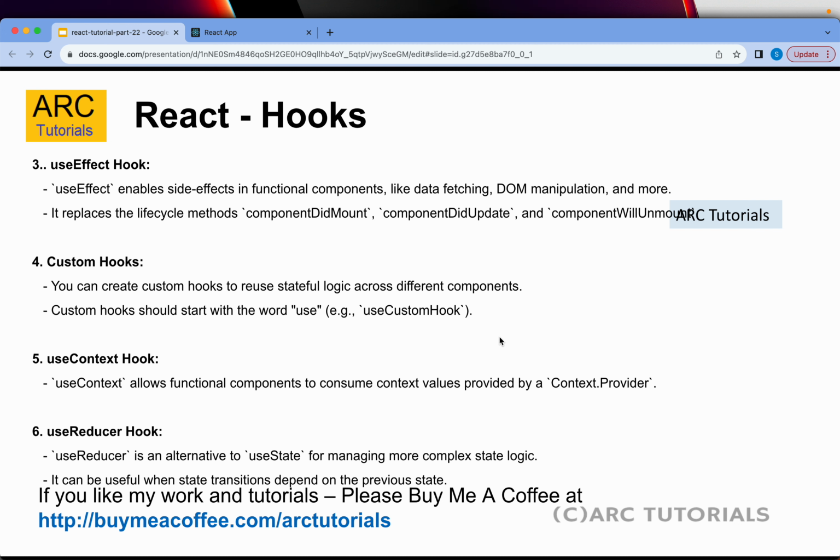Then you have the useContext hook. Now useContext allows functional components to consume context values provided by a Context.Provider. Then you have useReducer. Now reducer is another way through which you can manage more complex kinds of state. But the most common one is useState. Alternatively, you can also use the useReducer hook.